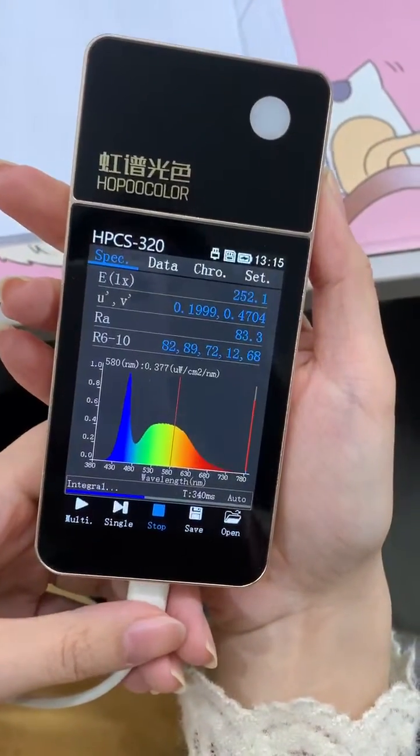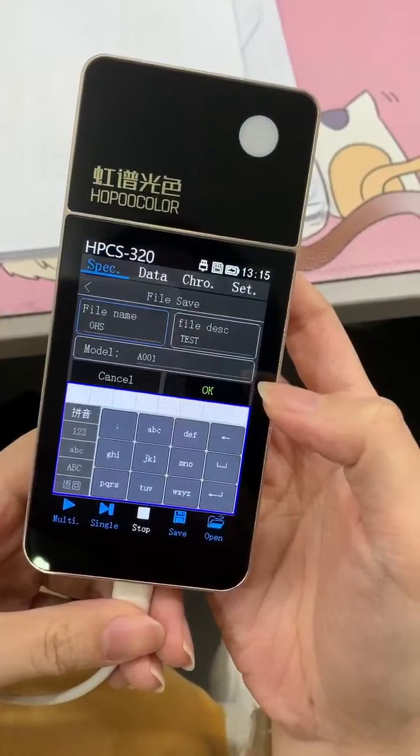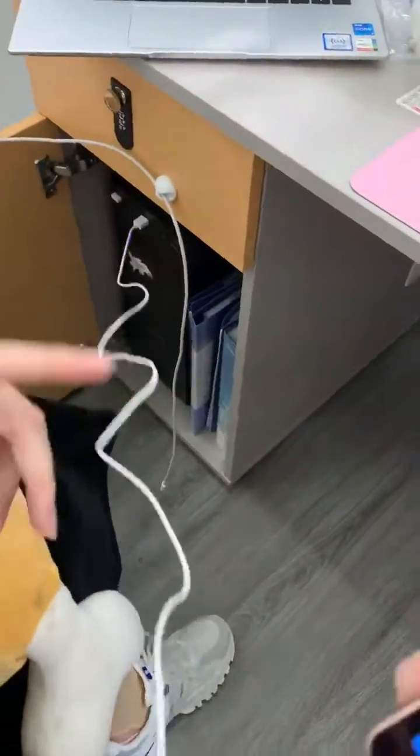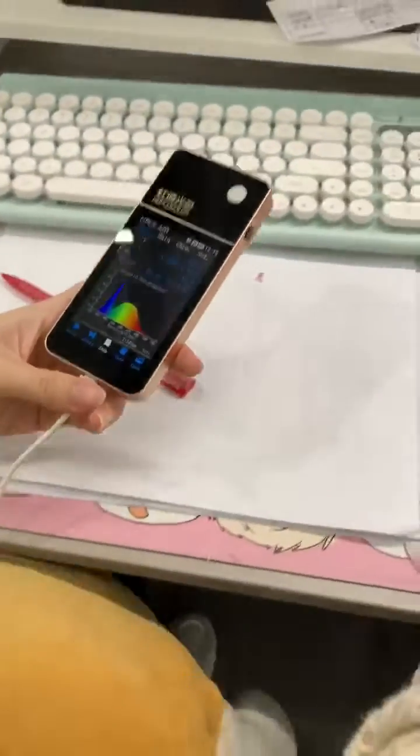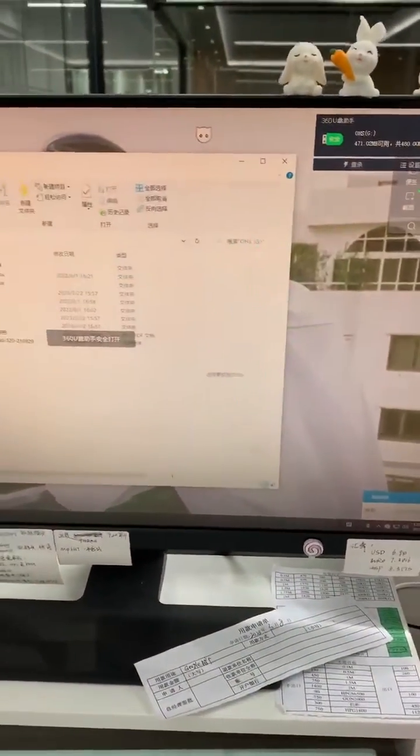You can do the test and save the data, and connect the device to the computer via the USB cable, and that'll be the U-disk here. And you can see the file you tested. For example, it's the report. Report here.